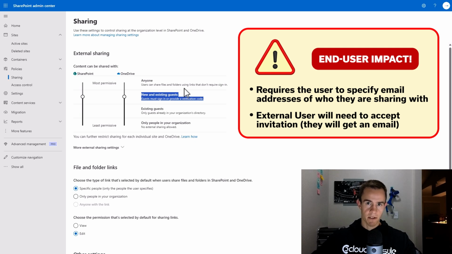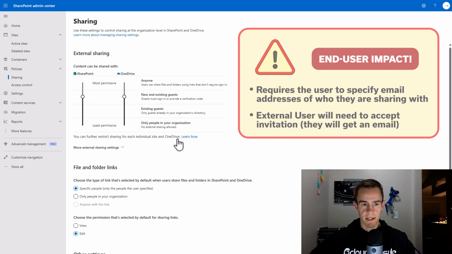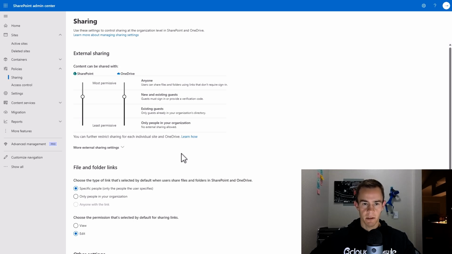And they also get questions from the users they shared with because they have to authenticate their identity with something like a verification code. I've done previous videos on that, which I'll also link in this video description, but it's important to note you usually, before you just swap the setting, want to have some proper communications and an FAQ for users to reference.